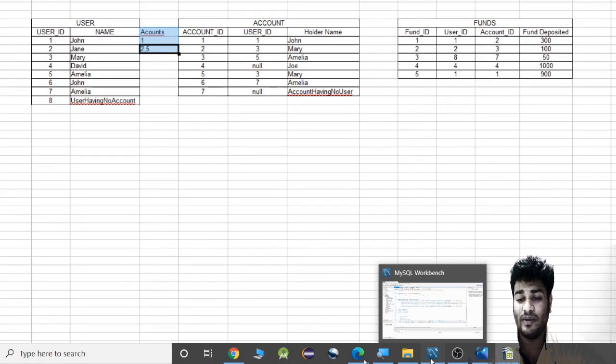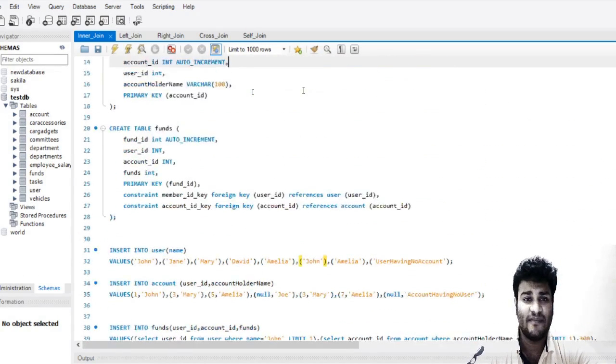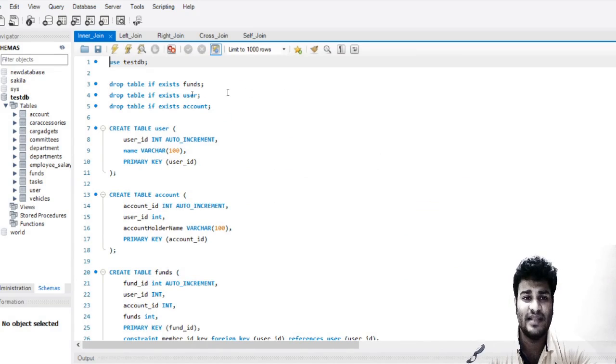Let's go ahead and open up Workbench. In Workbench, the first step we take every time is to create the tables. So I am dropping the previous tables if they exist.